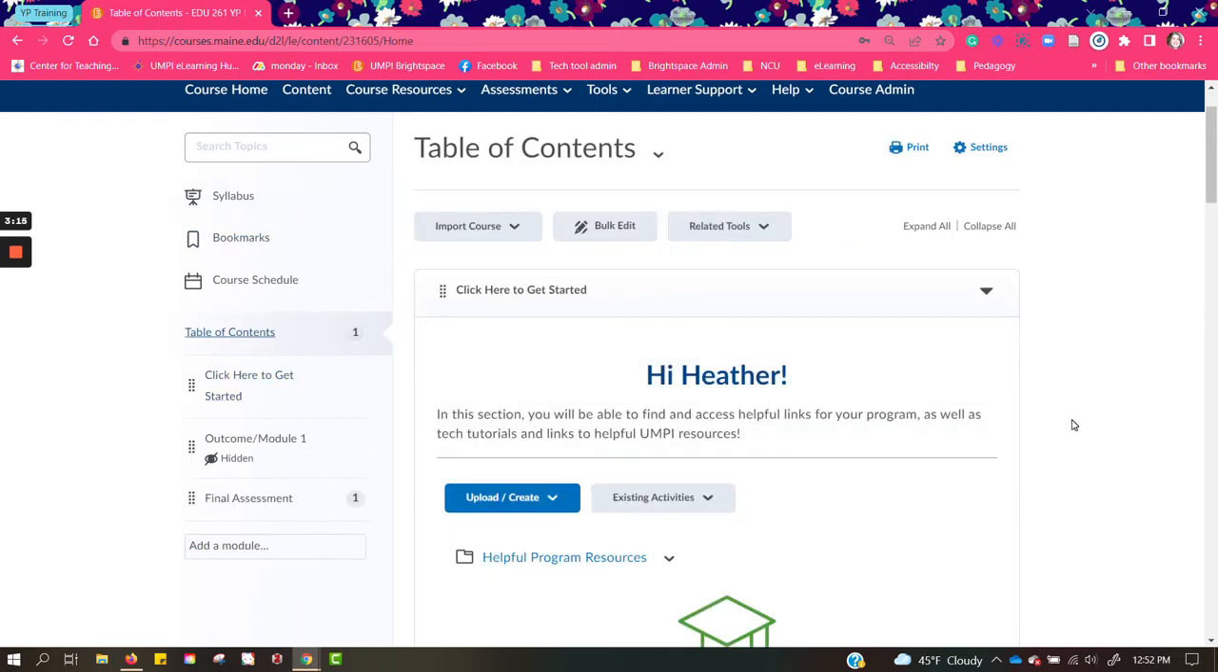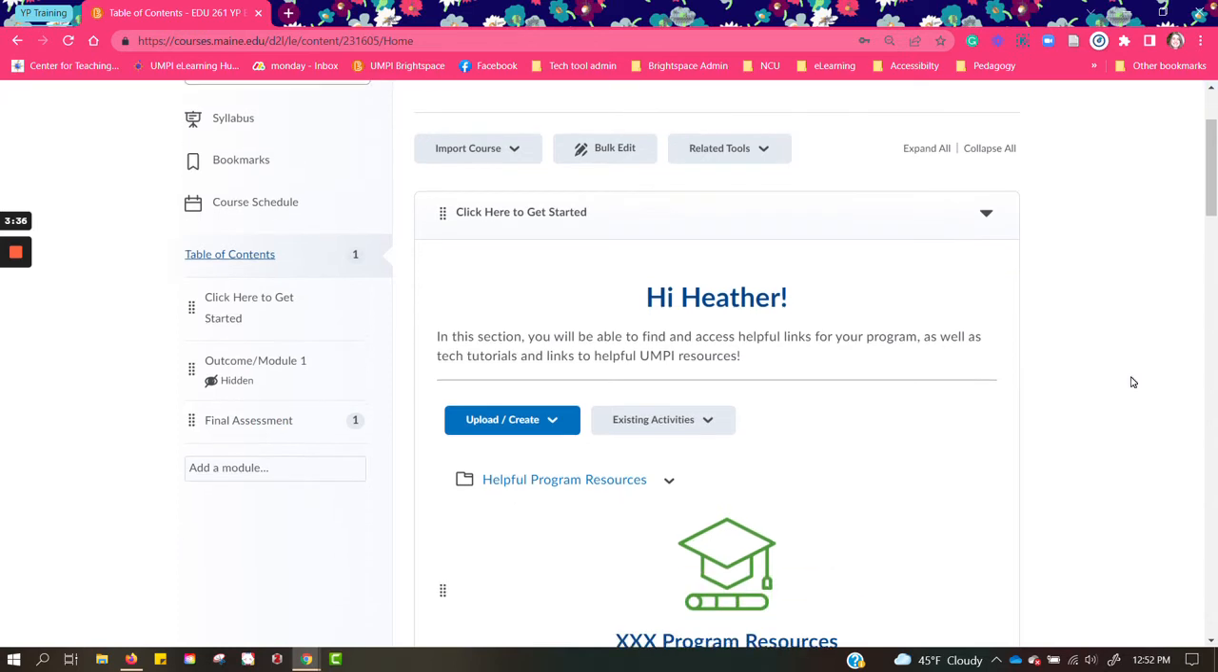As we go into the table of contents, I just want to scroll down and look at the structure really quickly. So I can see here that I have 3 modules, the modules that I saw on the home page. Here's the click here to get started, here is that sample outcome level module, and here is that final assessment. So I'm just going to scroll down right now just to get an overview.